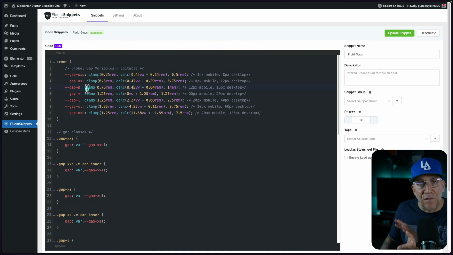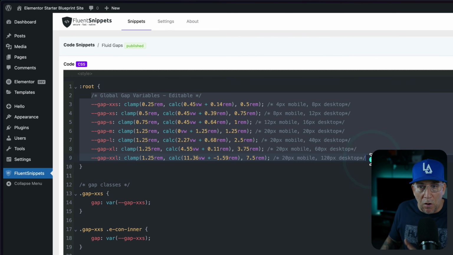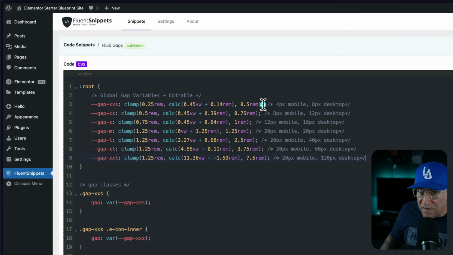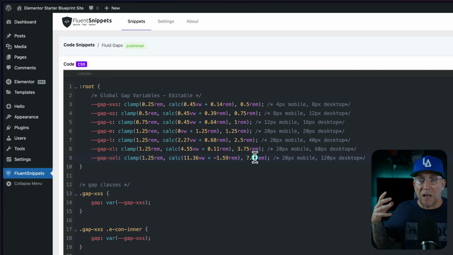Now, the only thing if you were to edit it is going to be right here in this top part. These are our variables, and this is basically the globals inside of our CSS. I added these in comments just to show you what the sizes are. For example, our gap XXL, this is going to be 20 pixels on mobile, but 120 pixels on desktop. If you want to change your desktop sizing, maybe you want more space, you would just change the last value right here, the 7.5 rem. Maybe you want it much bigger. You could put 10 rem to give yourself a lot more spacing.